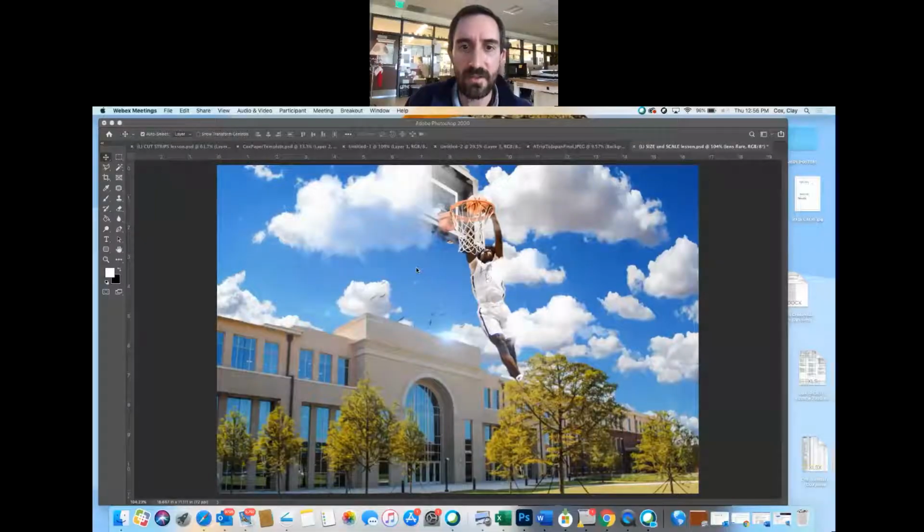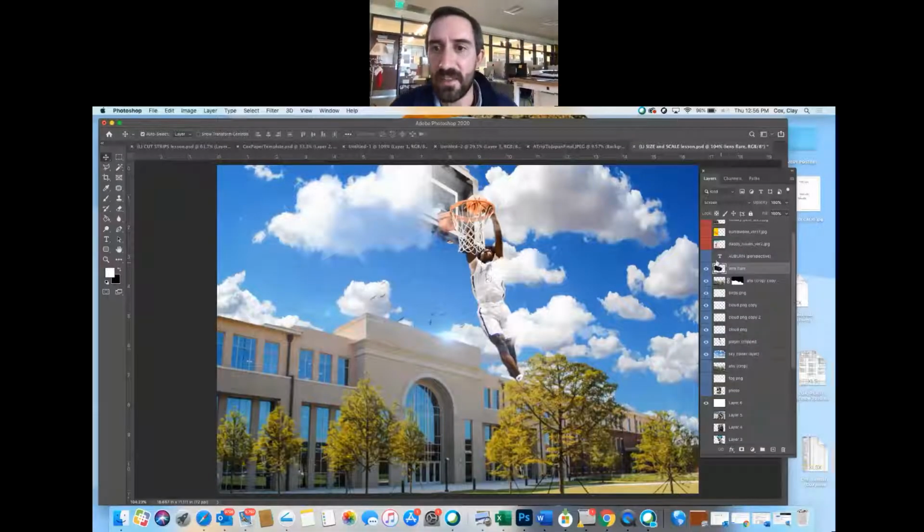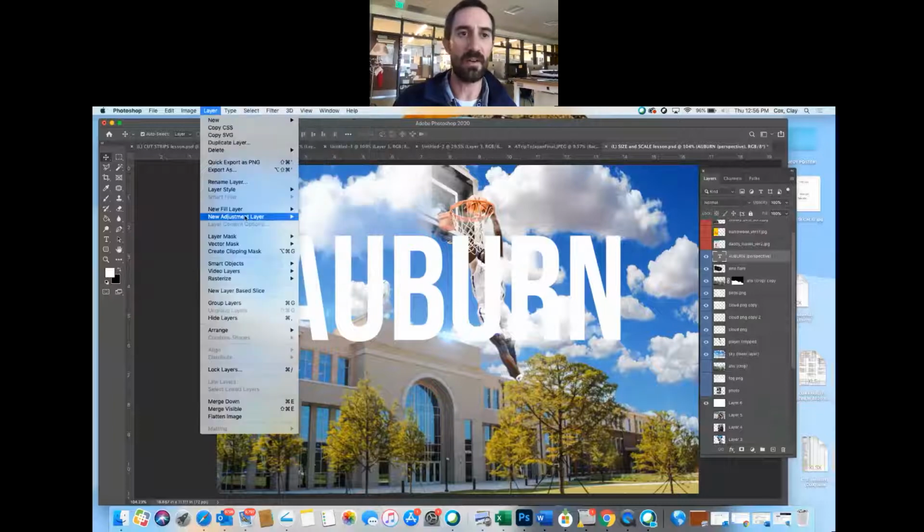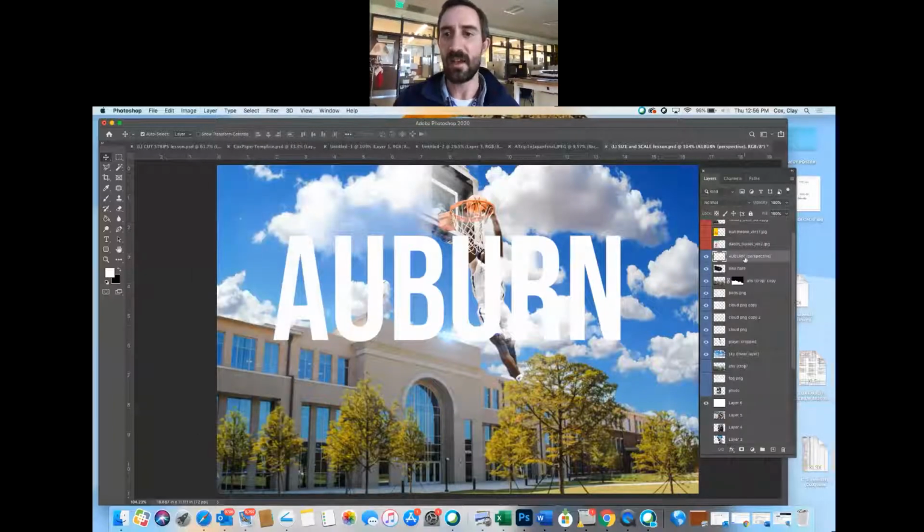Just calm down. So okay, here's the thing. I wanted to type in the word Auburn and make it go with the building, just for good measure. I typed out the word Auburn. I need to rasterize it to do what we're about to do. Layer, rasterize, type. It won't work if you don't rasterize it. And don't worry, this is going to be behind the guy in a minute.